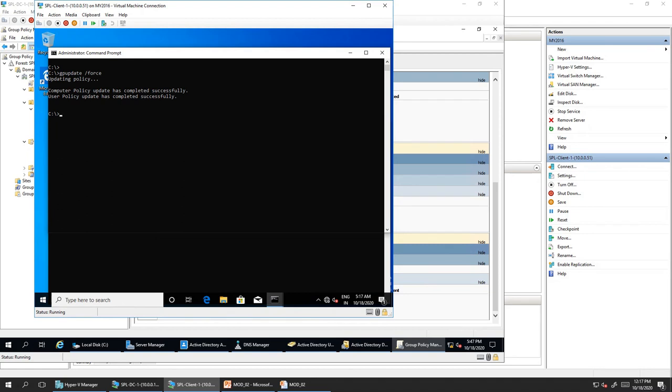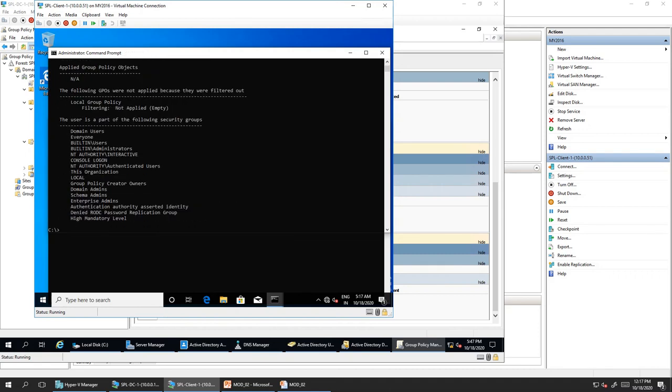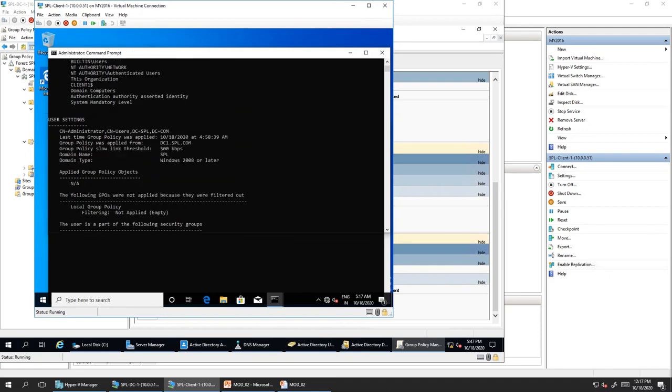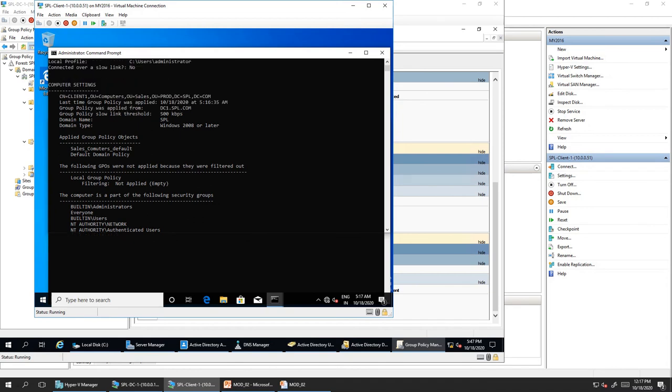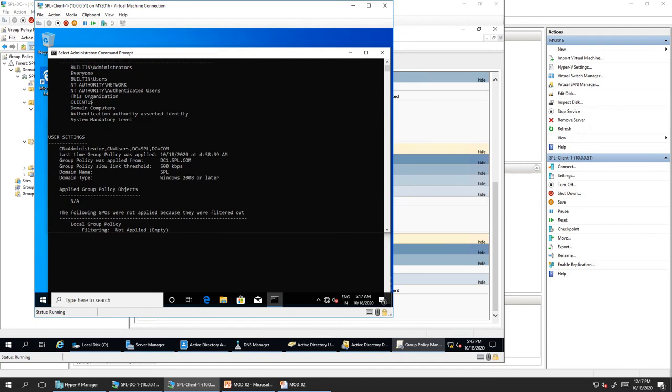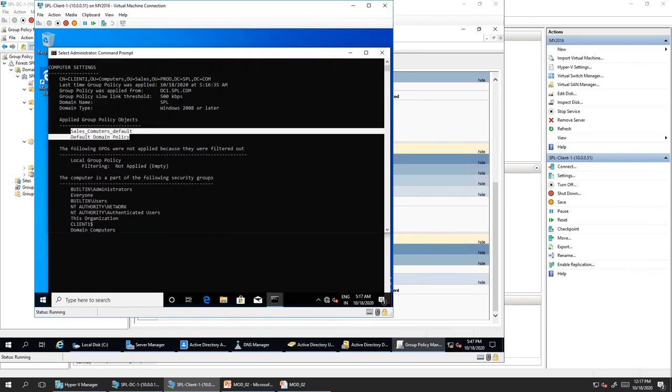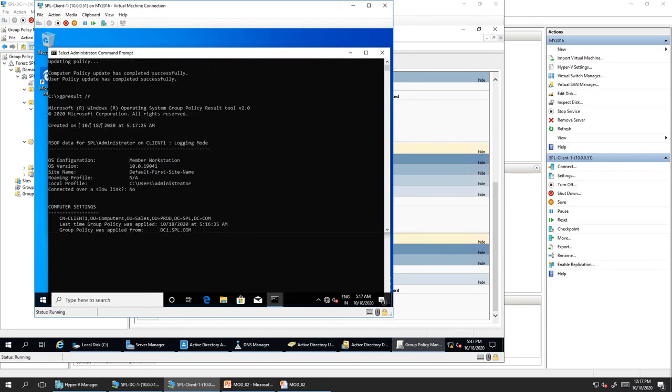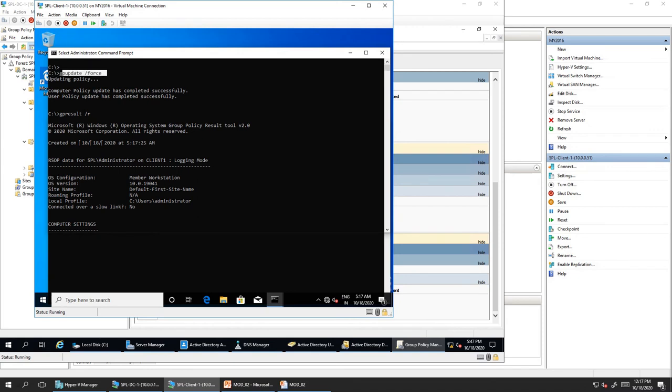You can see the command successfully completed and user policies were successfully applied. To view this, you have another command, that is gpresult /r. You can just put it like this. Once you run this command, it will show you the applied group policy objects on your machine. You can see both policies are applied, the Default Domain policy and the Sales one. The computer settings are applied from these. For the user settings, we haven't applied any policy till now, that's why we can't see it here. But for computer settings, we have placed this.